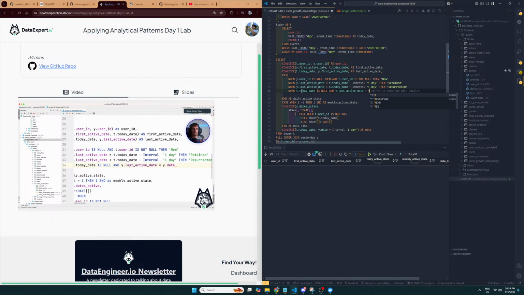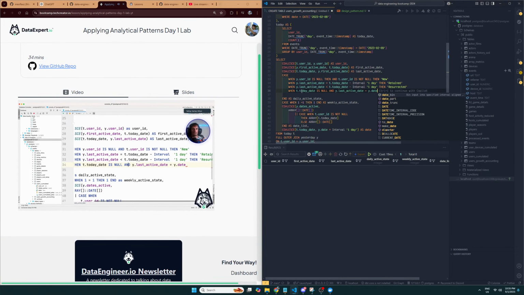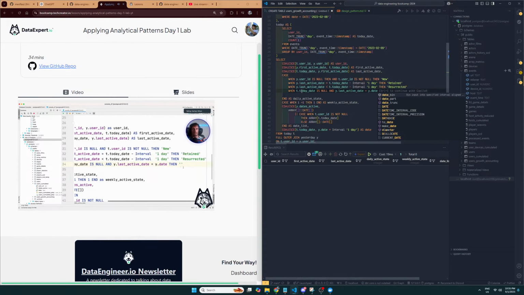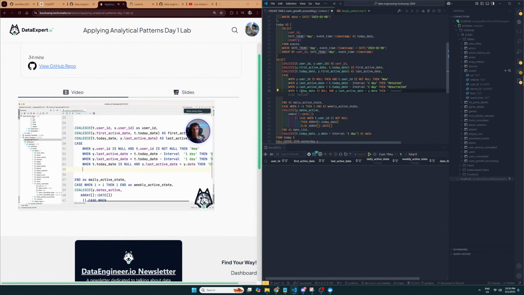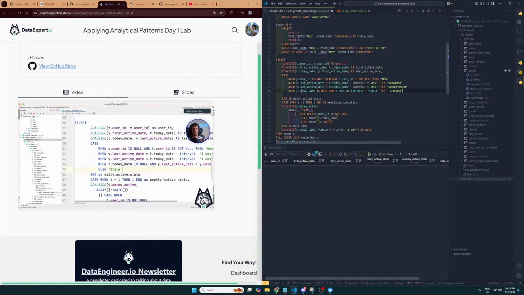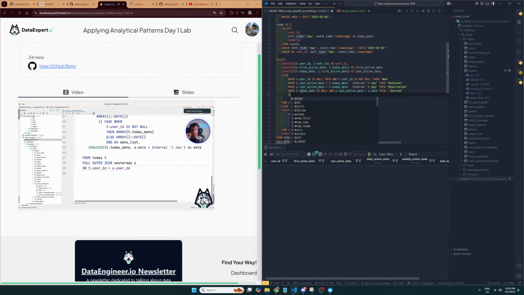So in this case, we can say, okay, if today is null and the last active date is equal to the date, then this is going to be churn. And then the only other thing that's possible is stale. And then let's make this an empty string for now.